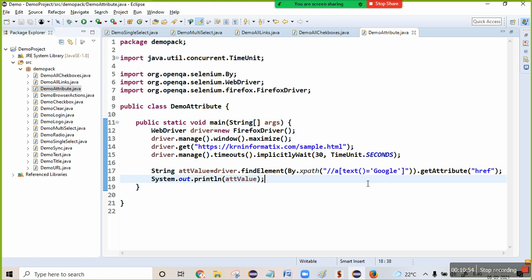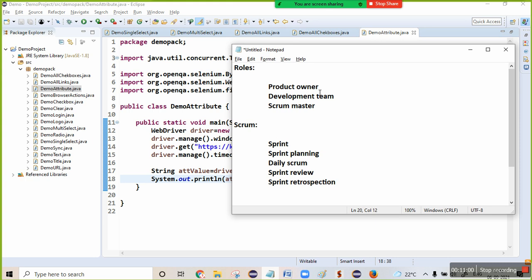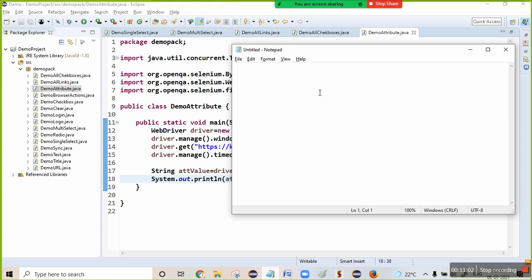Take down the next heading as pop-ups. See, in interviews, if they ask you how many pop-ups are there, don't exactly tell that there are 7 kinds of pop-ups. Because there is no exact definition of how many pop-ups there are. Developers can develop their own pop-ups and start working on that. That's why don't exactly tell that there are 7 kinds of pop-ups.